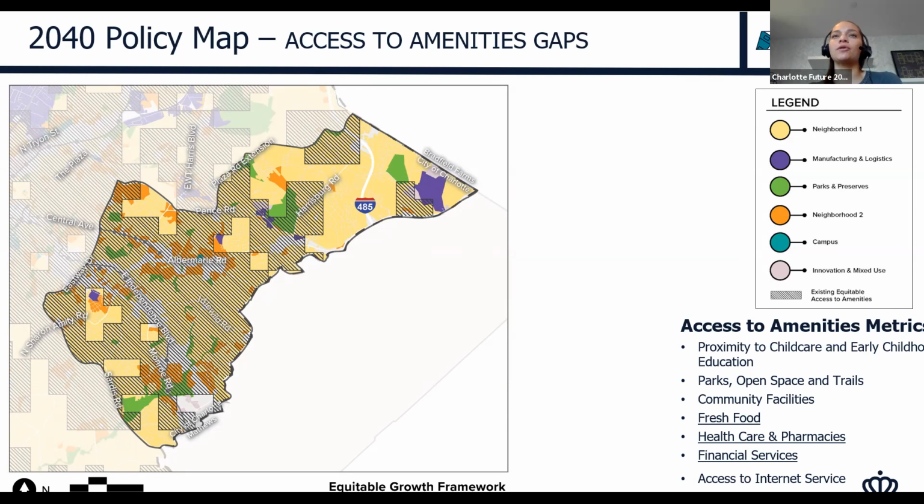The other step that we have after the policy map is adopted and the UDO is adopted is the community area plans, which will look at very specific areas, because what may work for one area won't work somewhere else. So that's another step that we have, and that'll come after the policy map is adopted as well.